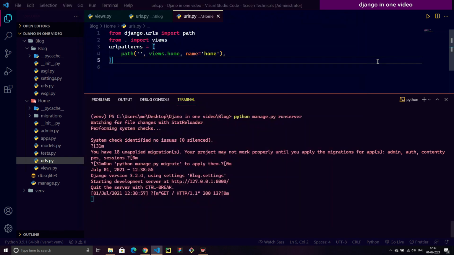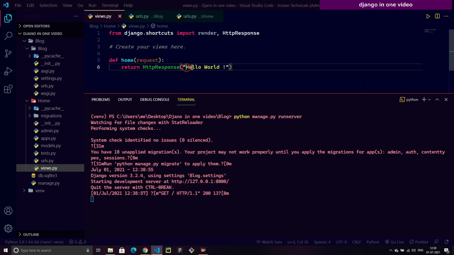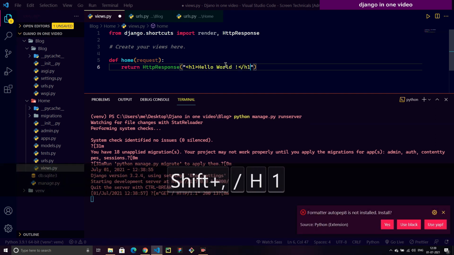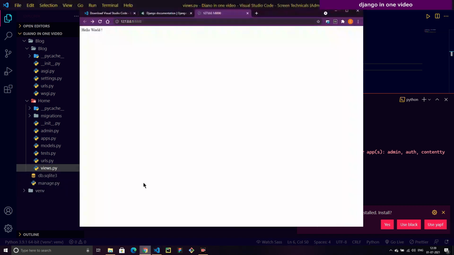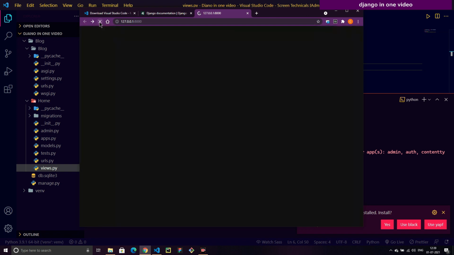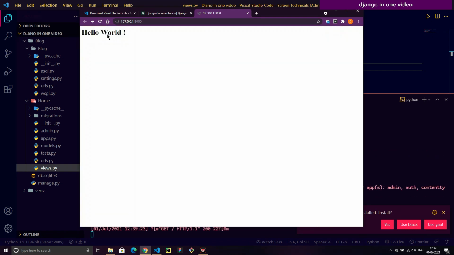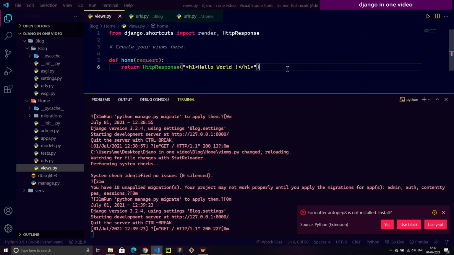Now one thing I want to tell you is that in views.py you can also write HTML; you can use HTML tags. So if I write here, let's say h1, and inside this I write hello world and close the h1 tag, like this. Now saving this, go to the browser and refresh it. Now you can see this hello world. This thing you can do.